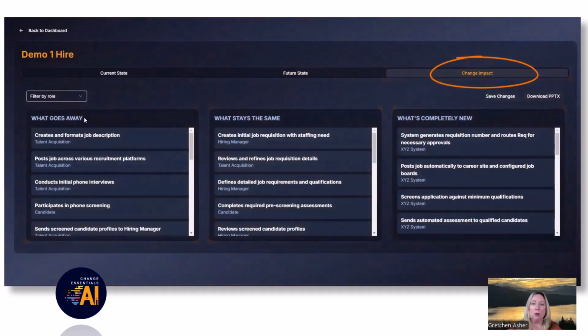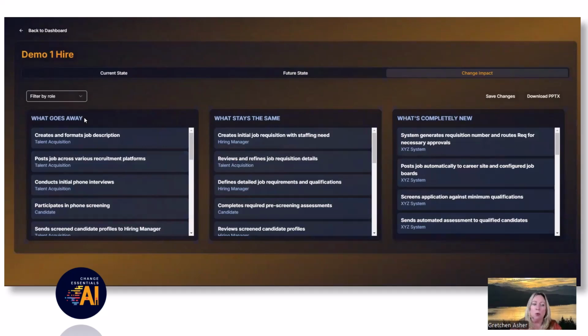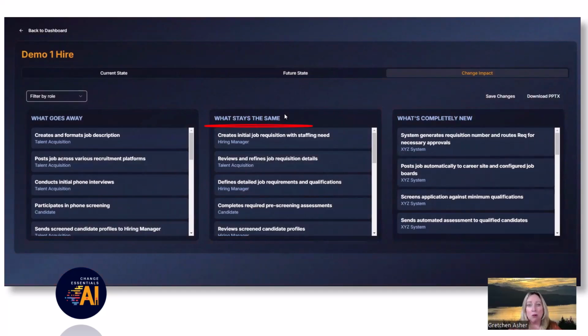Remember I said it'll categorize the change impacts into 3 areas. For each job role, what is going away? What does that role do today that they won't have to do in the future? What stays the same, meaning the tasks remain the same between current and future state? And what are those tasks that will be completely new that one of the job roles don't do today, but they will have to do in the future?